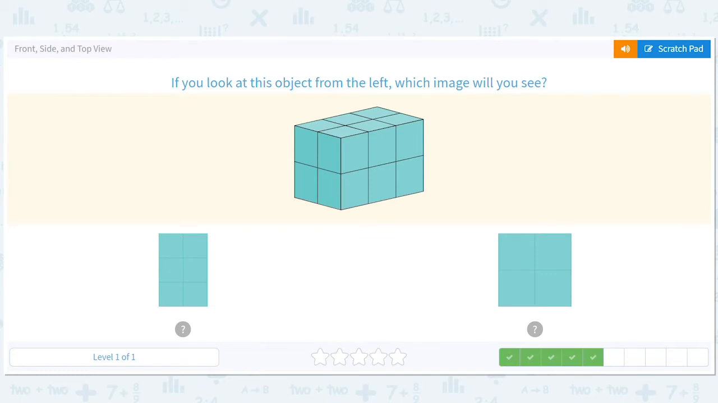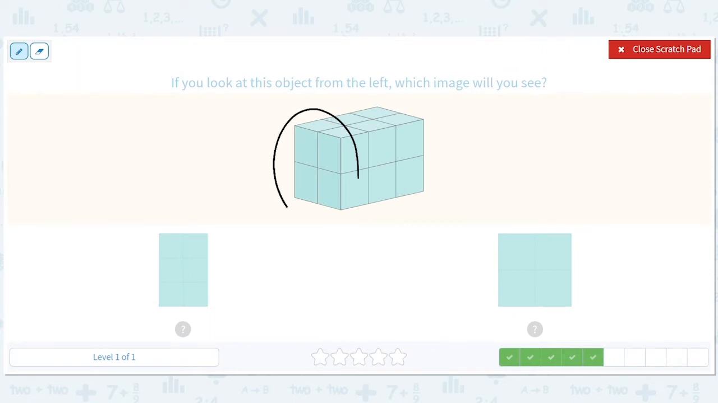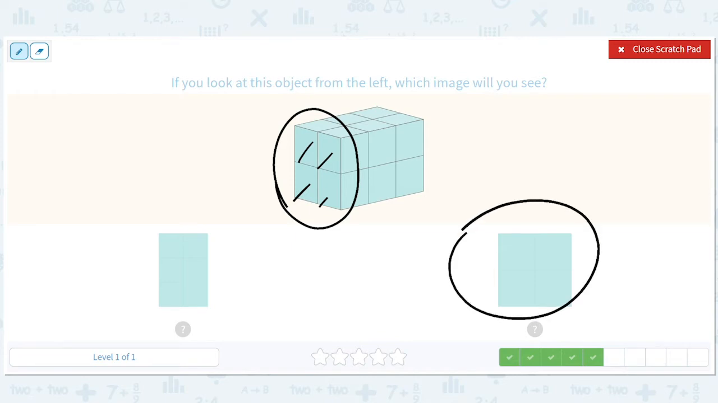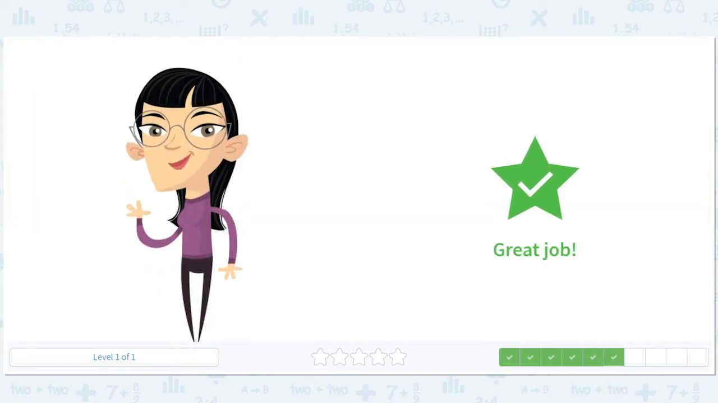If you look at the object from the left, which image will you see? Oh, this is really fun. You'll see four cells, right? So you guys can tell that that's this answer. I realize that I'm tapping it, so you might not be seeing what I'm tapping, but yeah, so that.